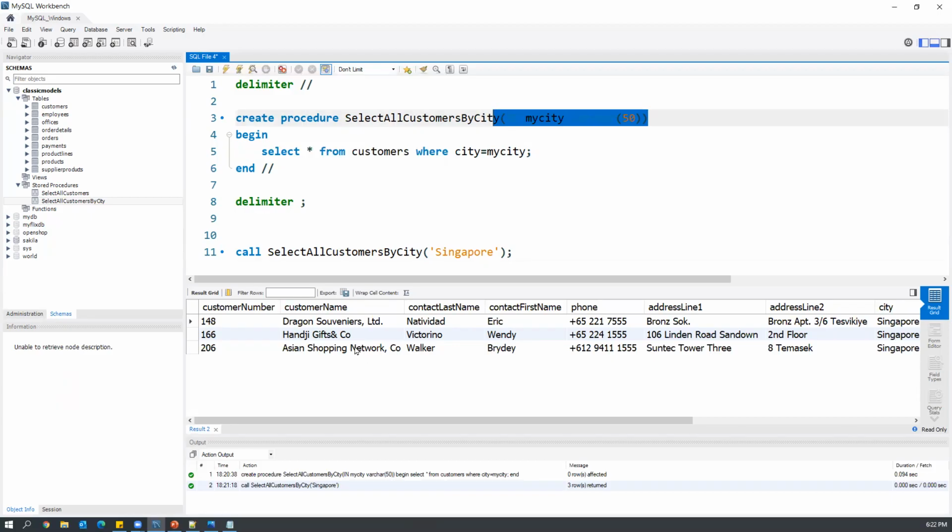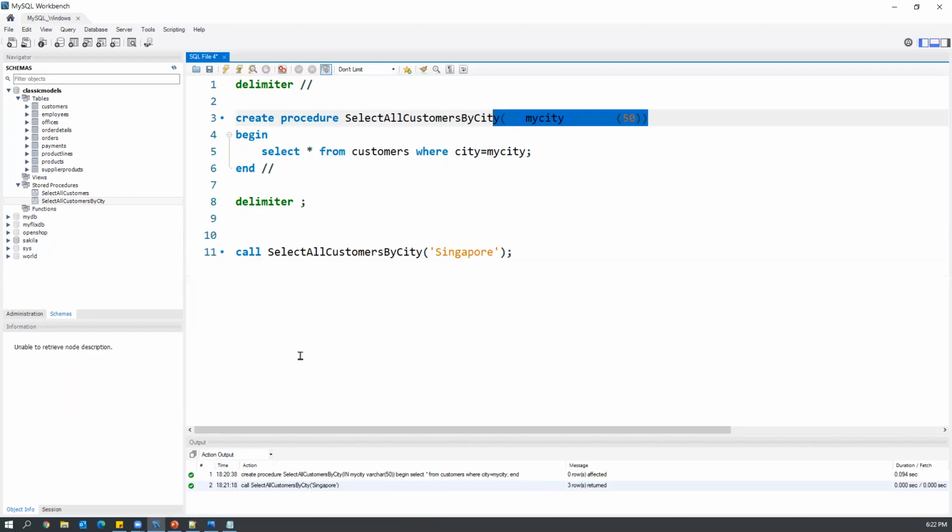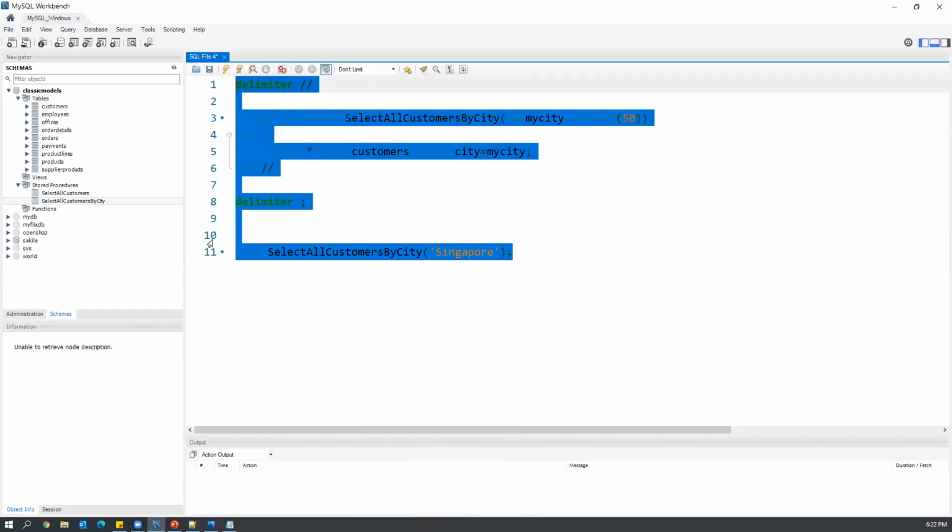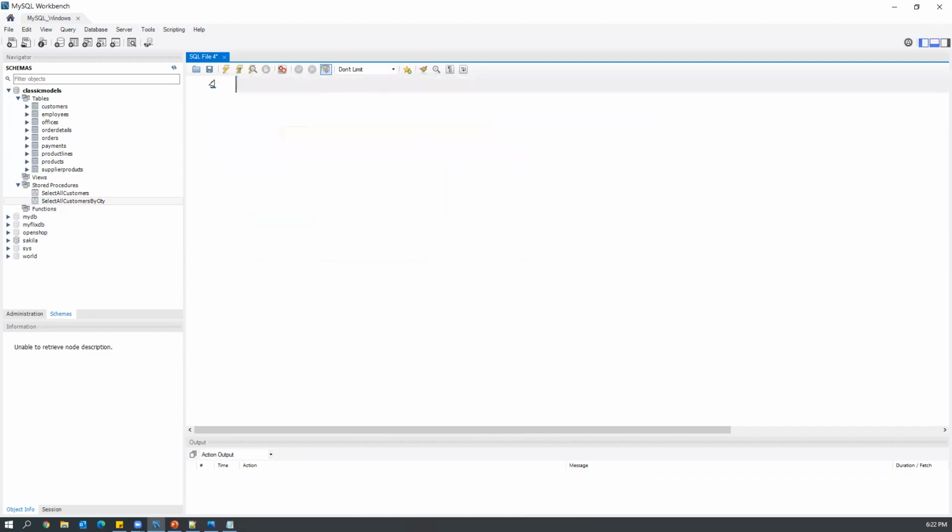Now how can we do that? Okay, so let me just close this. Let me show you one more stored procedure we will try to create. And this time we are going to pass two input parameters. This stored procedure will print all the customers' data based on the city and pin code.